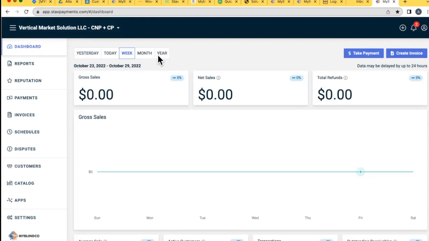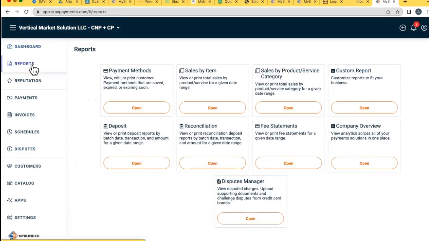So this will show you, like I mentioned, some great reports. There's a deposit report, which shows you all of the transactions within that deposit that hit the bank. And then a great reconciliation report.